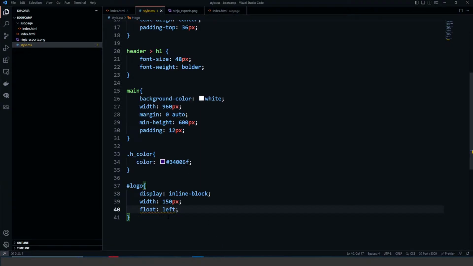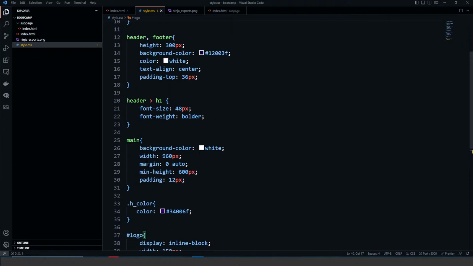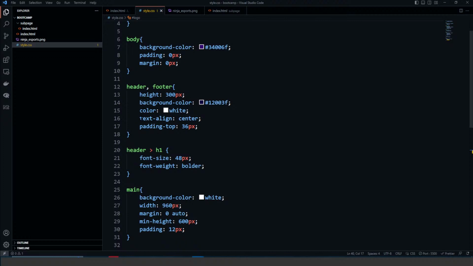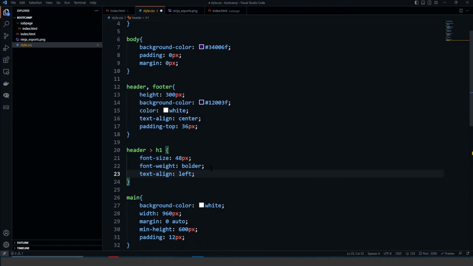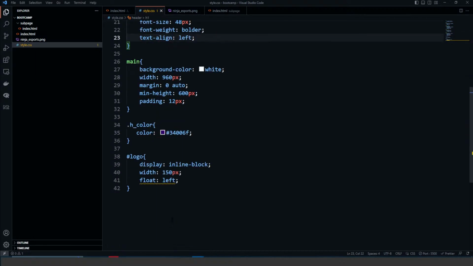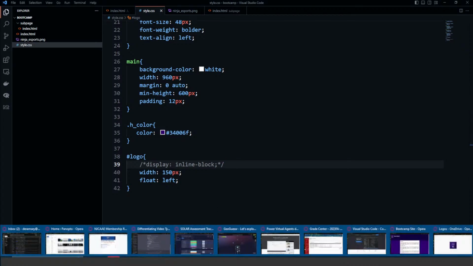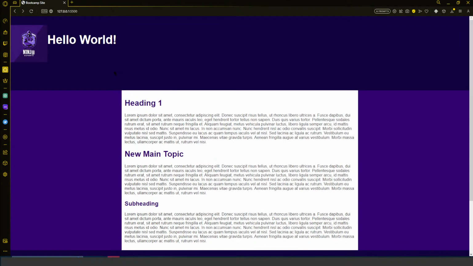Right, so if we were to uncenter the title here, if I look for that H1 header, I could add a text align left here. And also since I'm floating it, that is ignoring the display inline block here, so we could actually comment that out, because it technically is inline by default. So that's going to give me something like that.